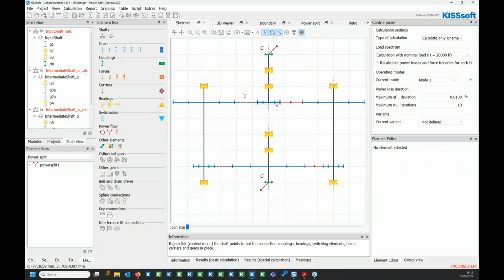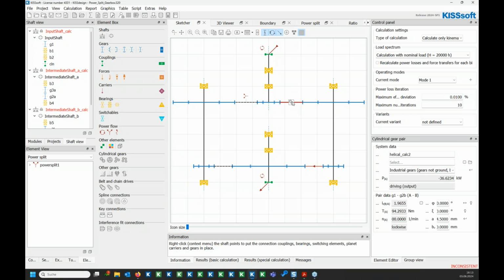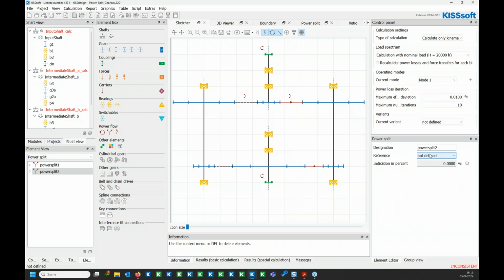We still have to define the split on this side to say, okay, we have the same reference gear here, G1. And if the kinematics works well, in this case, the indication in percent of the power flow should be calculated automatically. It should not be an input because it's already defined here to be 50%. The rest will be shown here as 50%. And if I change here, for example, 30%, it will automatically update here to 70.